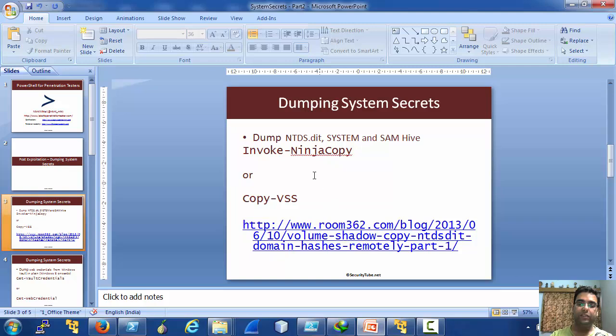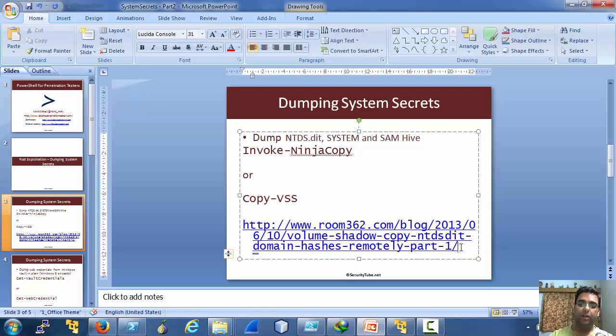Now if we dump ntds.dit or system hive from a domain controller, there is a detailed blog post by Mubix on this, by Rob Fuller. I'm sorry, I just used his Twitter handle. Just have a look at it. There are many details on how to extract password hashes out of these files.